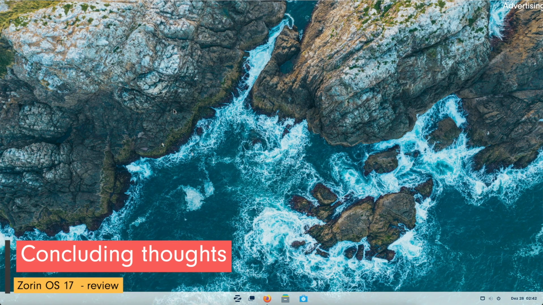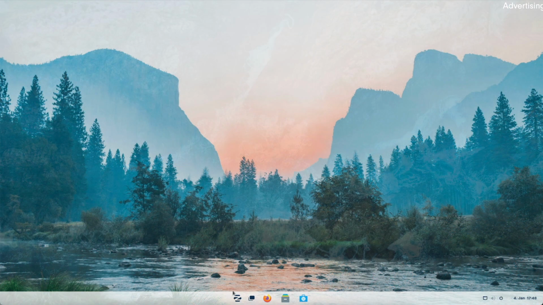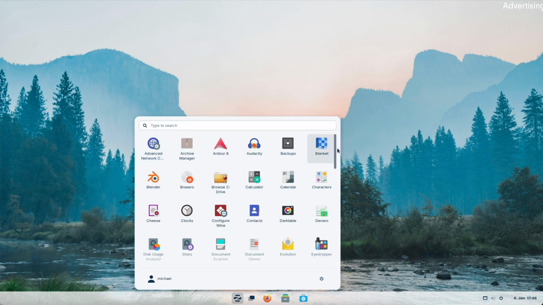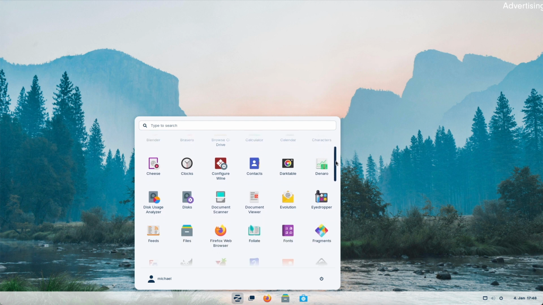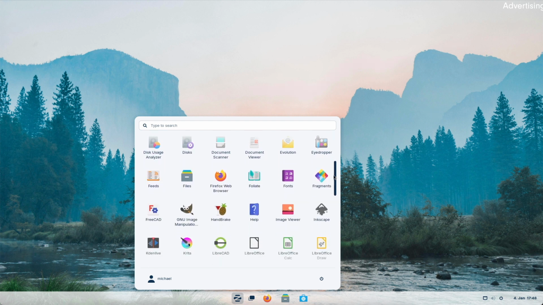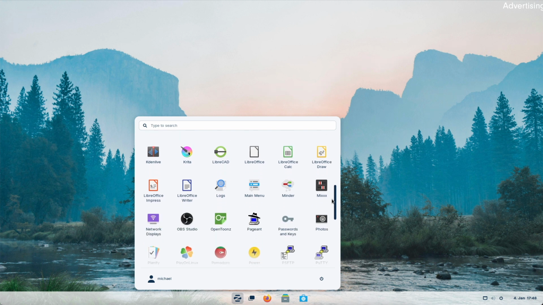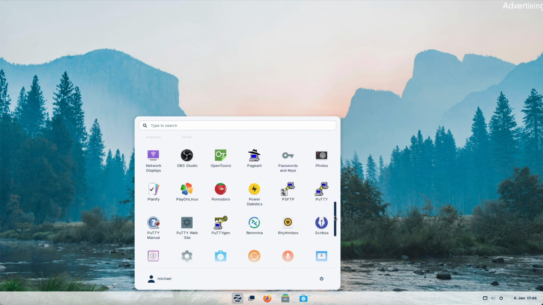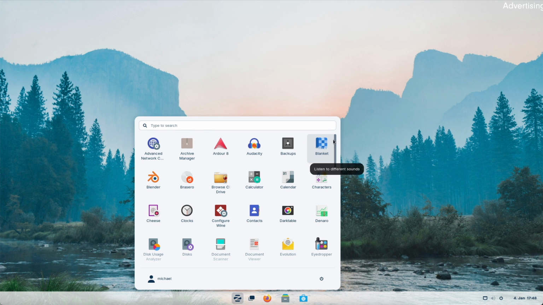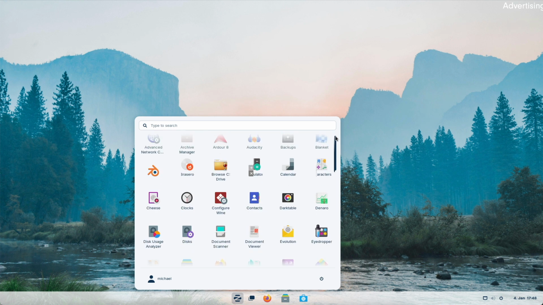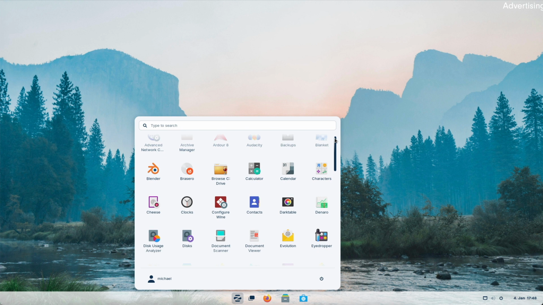Zorin OS 17 was released in December 2023 based on Ubuntu 22.04. In April 2024, in just under 4 months, Ubuntu 24.04 LTS will be released. This is the next major Ubuntu version with long-term maintenance and should also be the basis of Zorin OS 18. You can see where this is going.